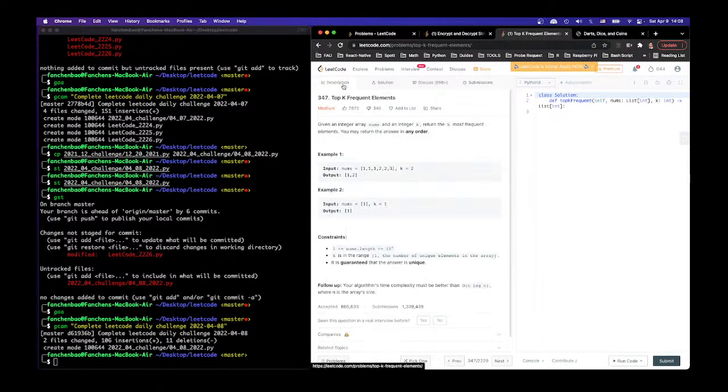July 2020. Given an array of nums and an integer k, return the k most frequent elements. Oh, I see. Your algorithm time must be better than O(n log n). Yeah, you sorted it and, no.